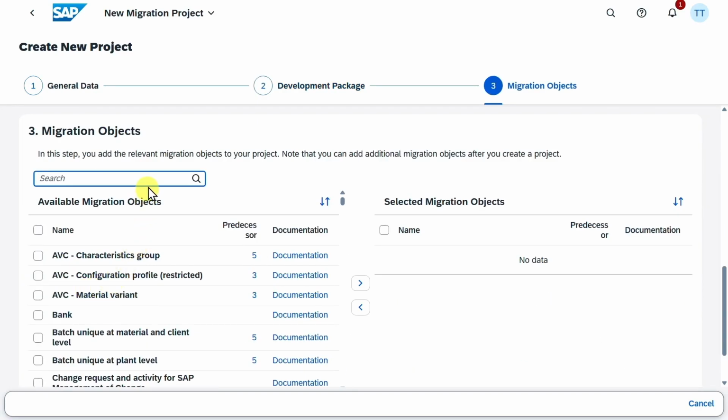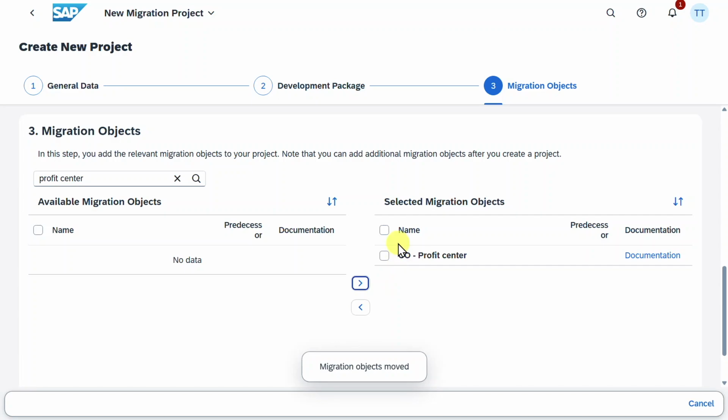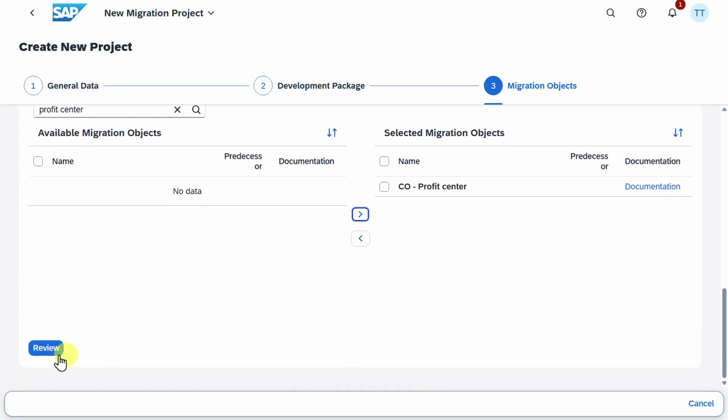Now it's time to choose our migration object. In this case, we want to migrate profit centers. So we search for profit center. And here it is. We select this one and then we move it to the other side via this button. This is fine. So we can scroll down again, click on review.